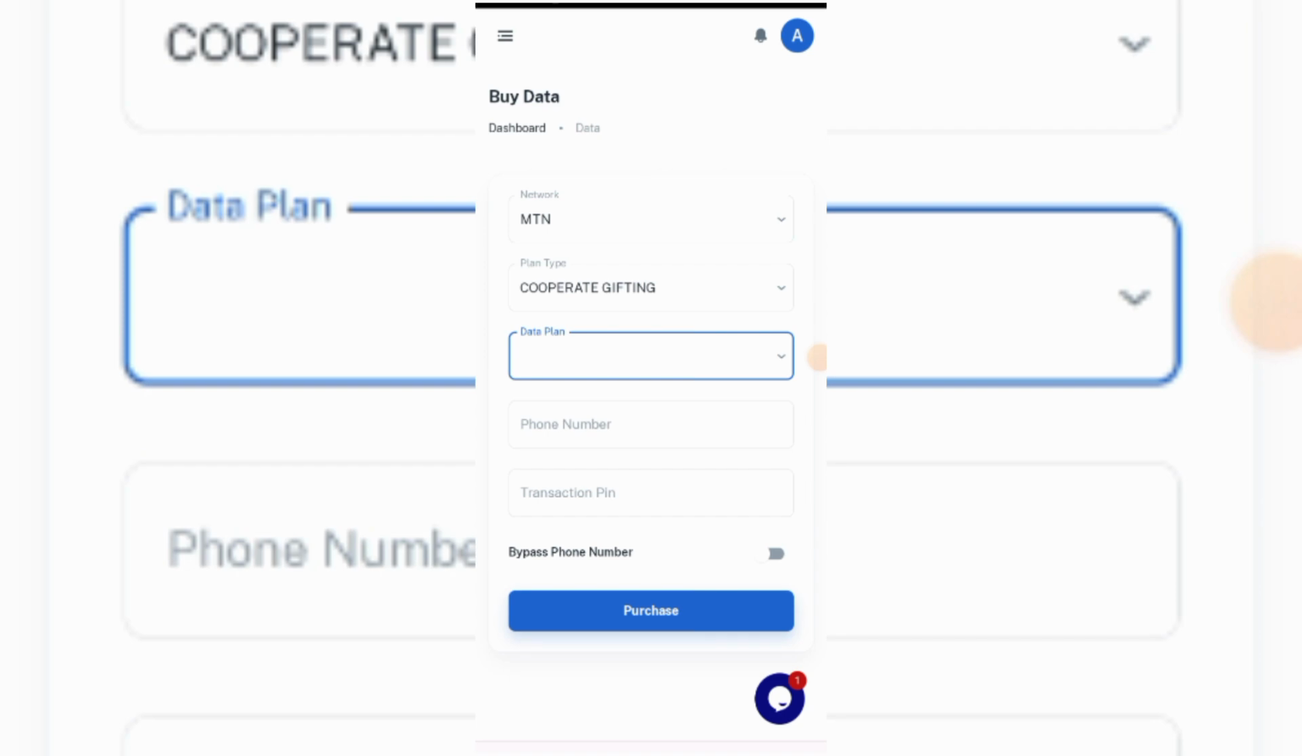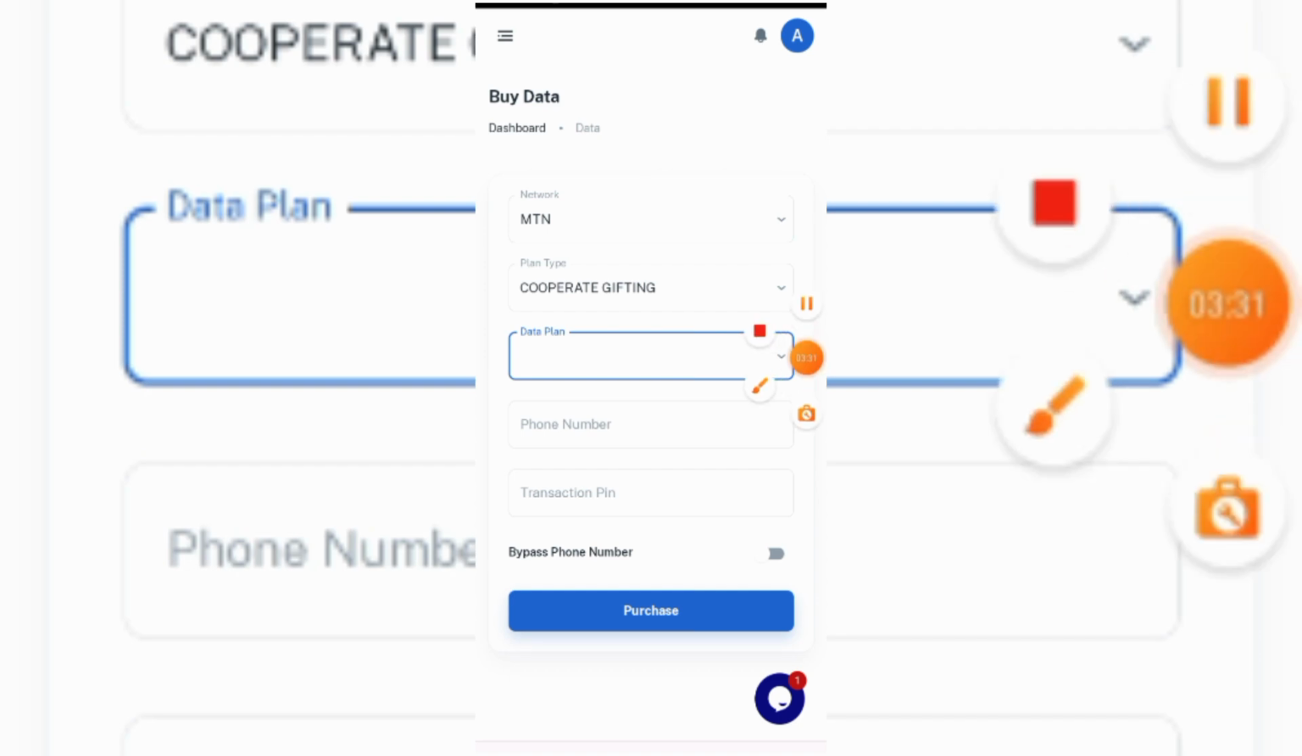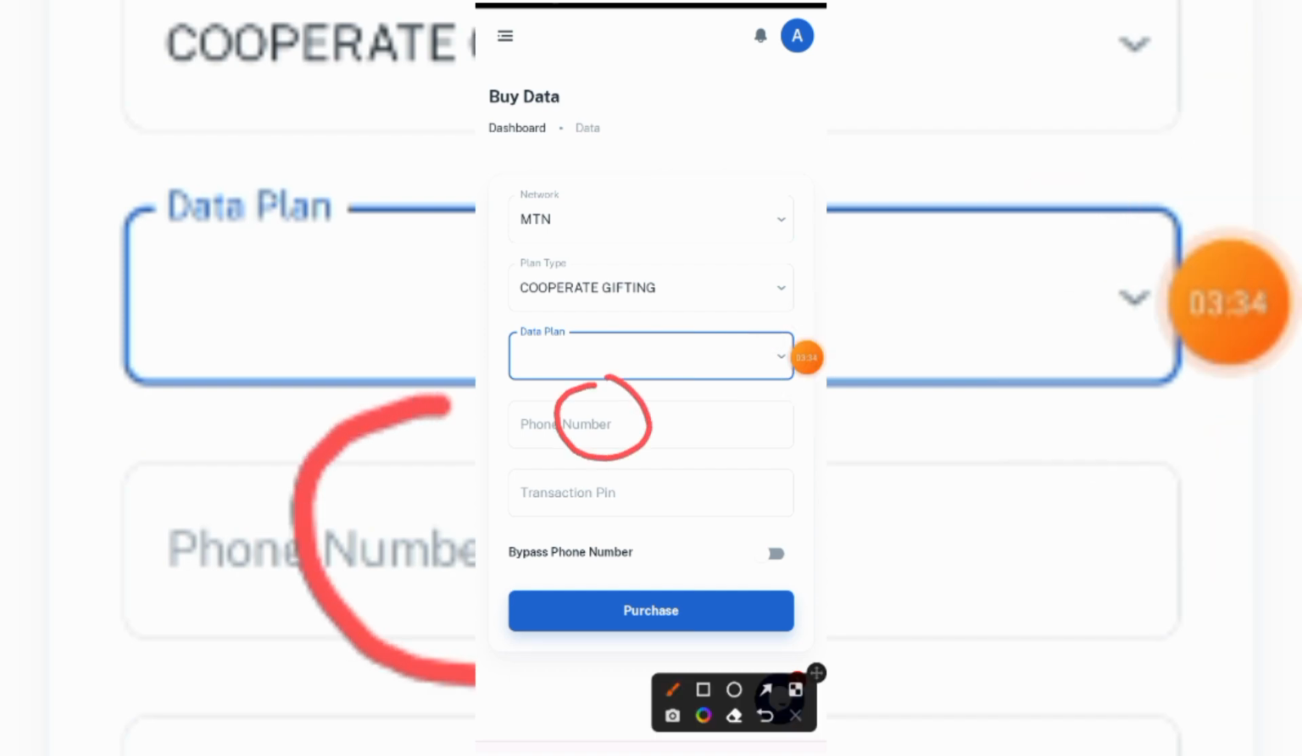Then the person can make a transfer to your account. Once the person makes the transfer, you put the person's phone number right here. Then you can select the plan the person wants to buy. It could be 1 gig, 2 gig, so you select the data plan right here.